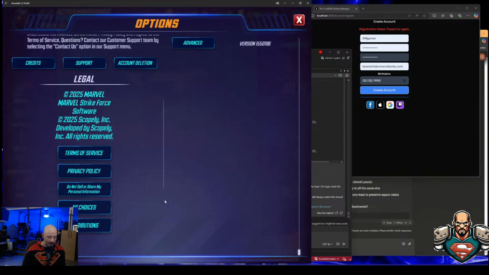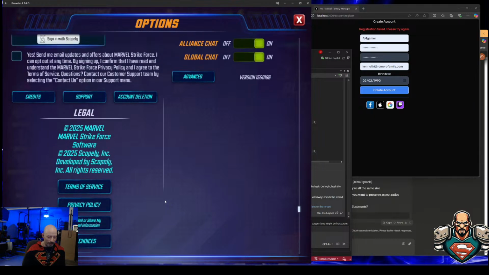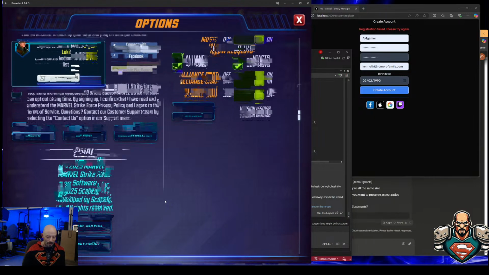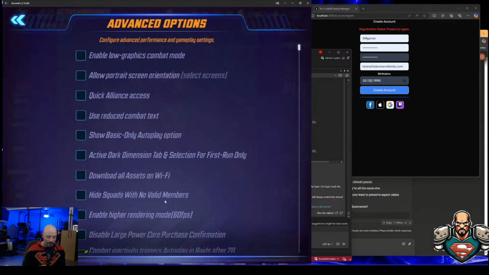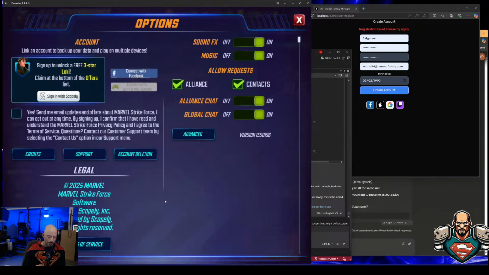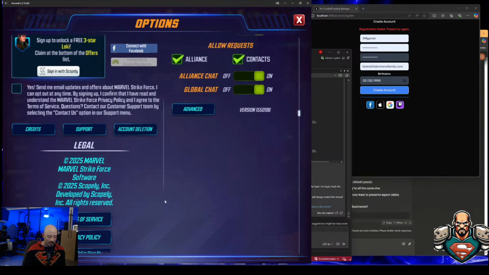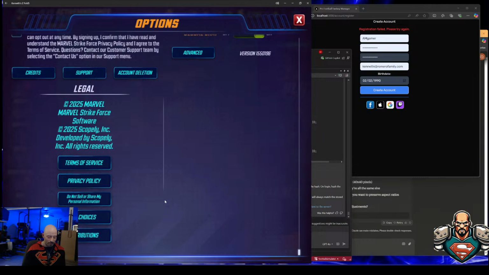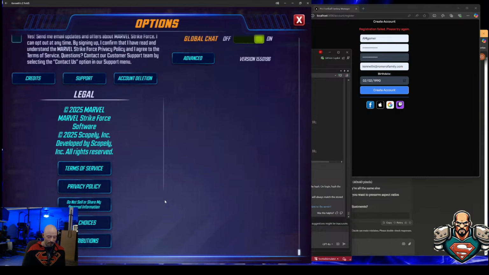See, this one doesn't have a log out or a change password either. What does advanced do? Enable low graphics combat mode, low portrait. Oh, so you can change your quality of images. But yeah, there's no password changing or anything like that on here. Terms of service, ad choices, attributions.